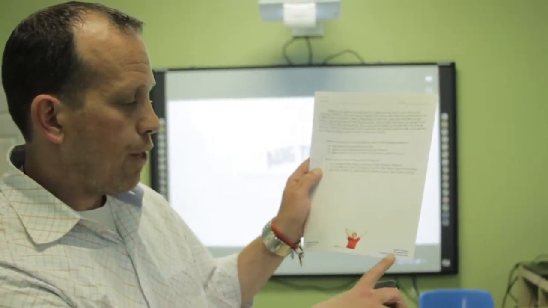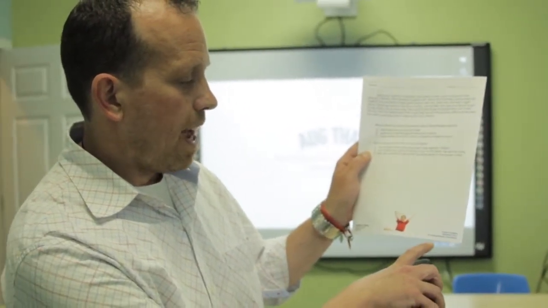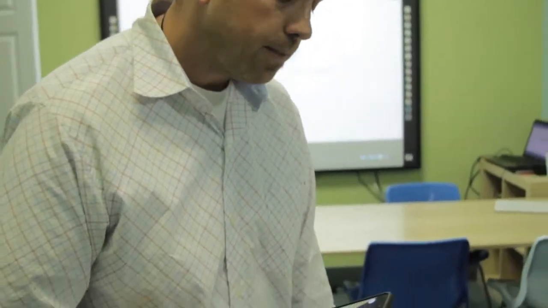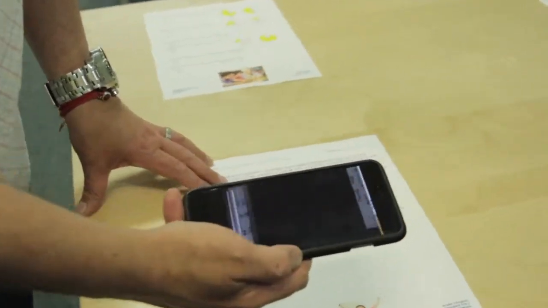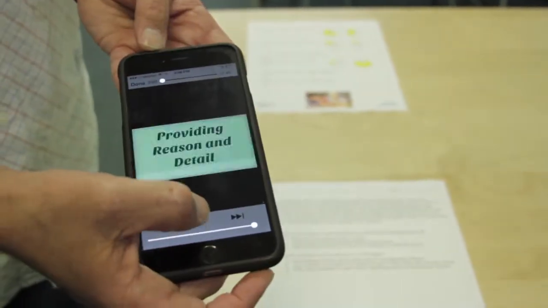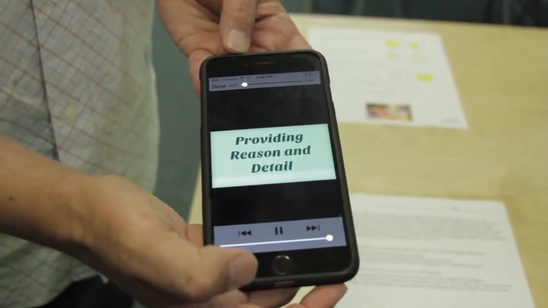Let's just do one more. Here's another activity sheet. This is a 3rd grade English, and it's providing reasons and details. Now, the student starts reading, looks at the questions, doesn't truly have a good understanding. So what we're going to do is, once again, use the smart device, scan the image, and the animated lesson will appear. We'll hit play. Providing reason and detail.